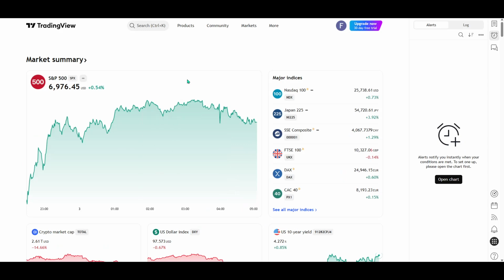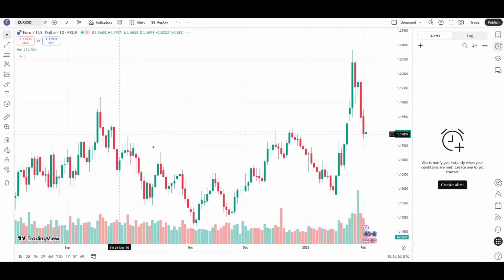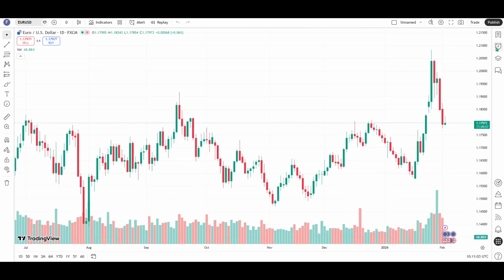First, open the chart you want to create alerts for. Make sure you're looking at the correct symbol and time frame. It helps to zoom into the price area you care about so you can visually confirm the level you're targeting. If you're tracking a specific level, glance at the current price on the price scale to decide the exact value you want to watch.